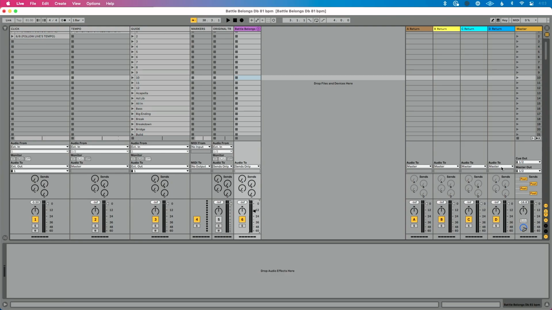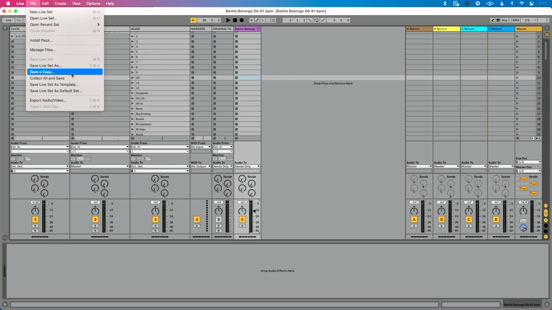Now, final thing we do before we move on, I'm going to hit save again. Just for good measure, I'm going to go back up to file, to collect on save.